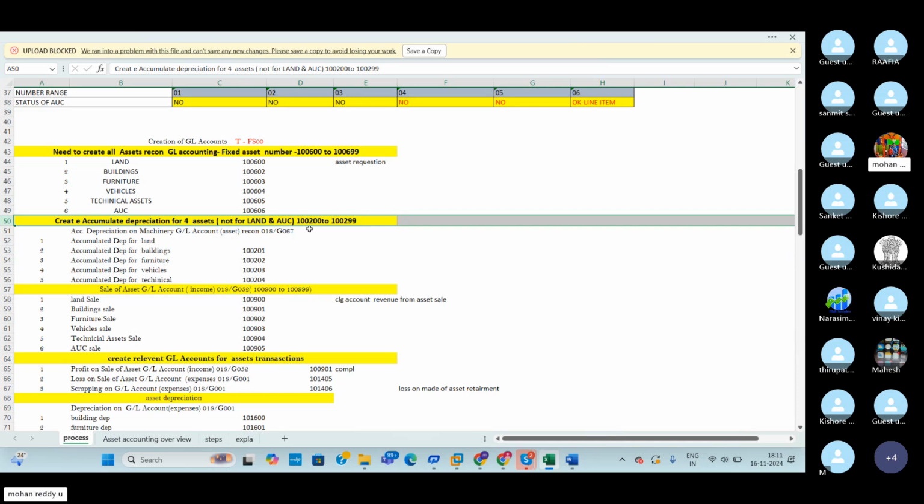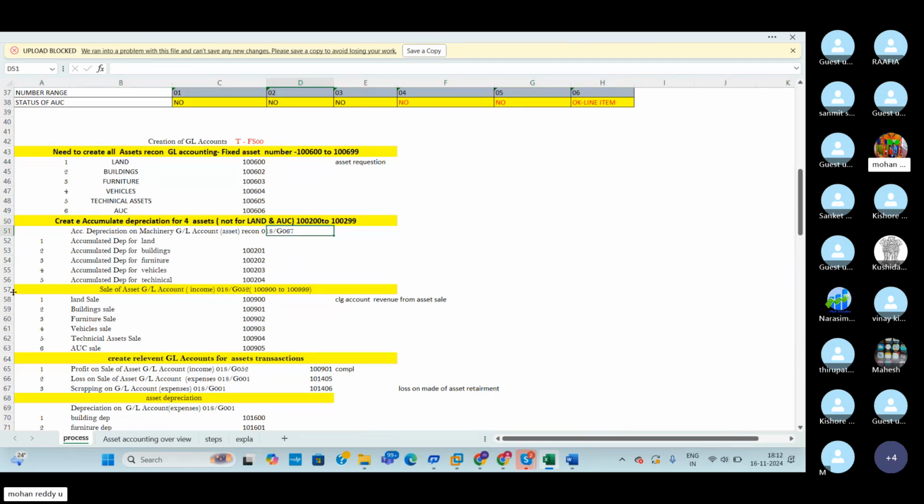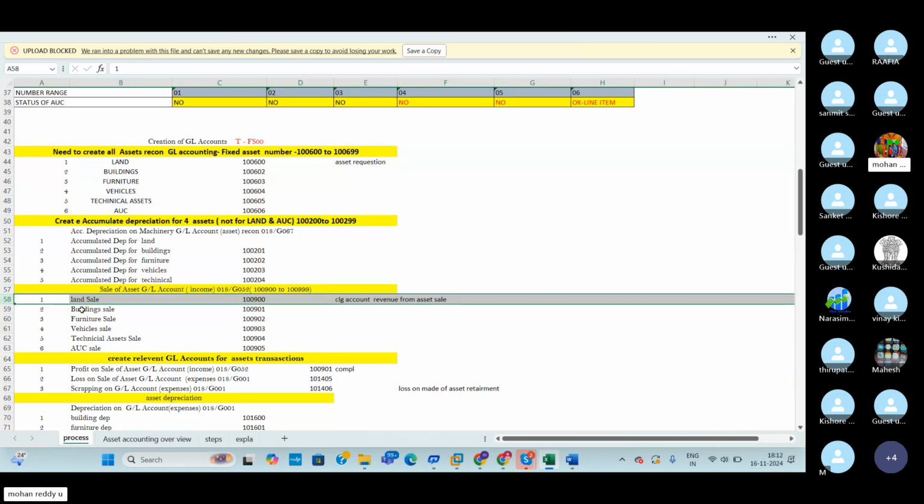For that purpose we will create the accumulated depreciation GL account, then the sale of asset GL account. Basically, why I am explaining six kinds of assets: if I just explained one kind of asset, it would be enough, but for you to understand the purpose, I created six kinds of assets. So for example, land sale.